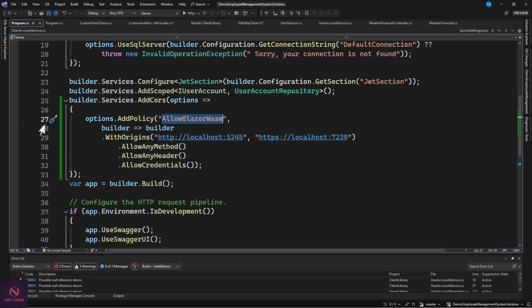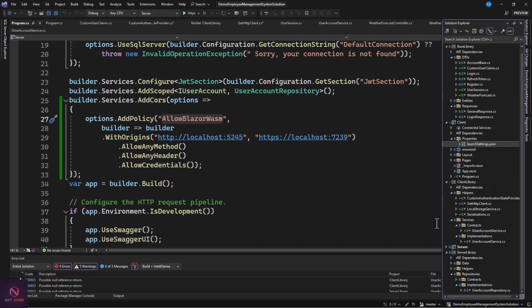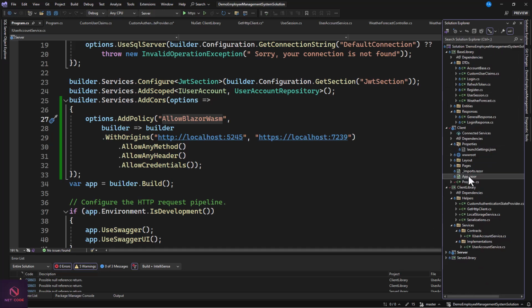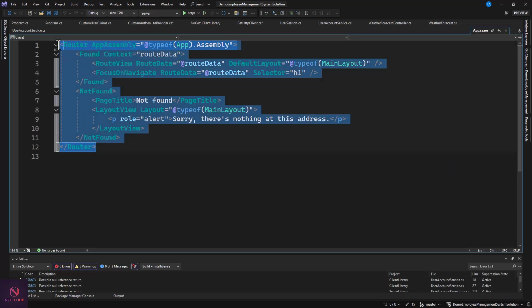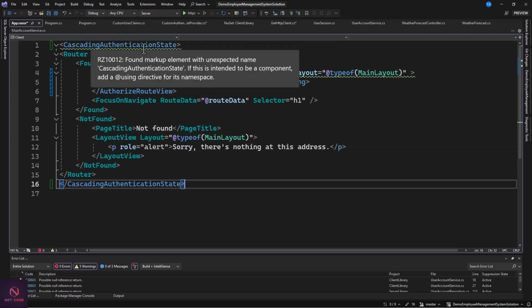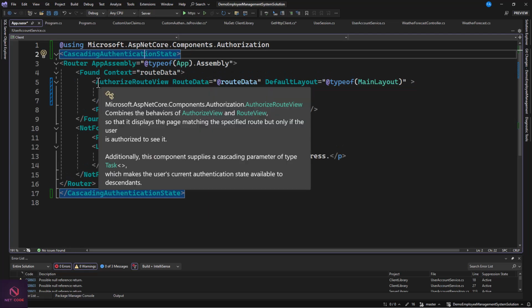The next thing to do is to surround the route with the cascading authentication state. The route is found in the App.razor. So go to the client. Now you can see from the client, we have this App.razor. Within here, we can surround it with a cascading authentication state. So we can just make a copy of this. Then we have this CascadingAuthenticationState. We need to include the namespace in here. And now this must be an AuthorizeRouteView.